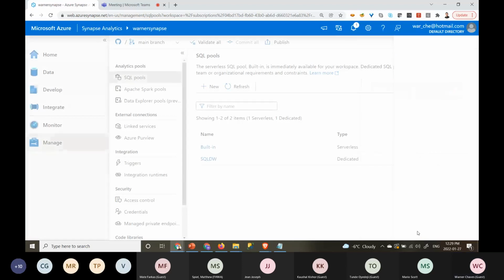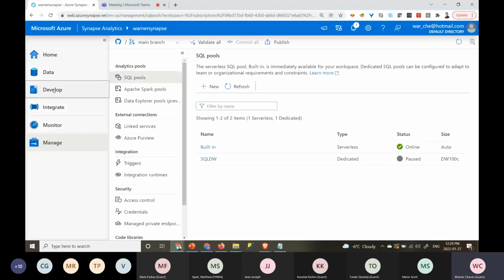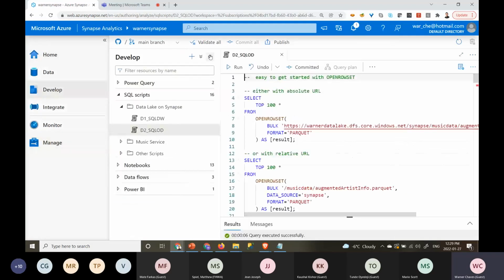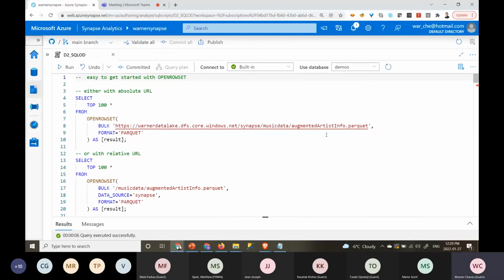Okay. All right. So let's go into develop, and I'll go into the script that I have. Hopefully everybody can see well. I did bump up the zoom here to 125.